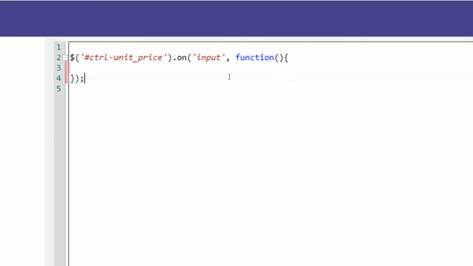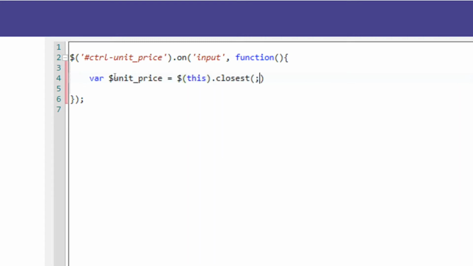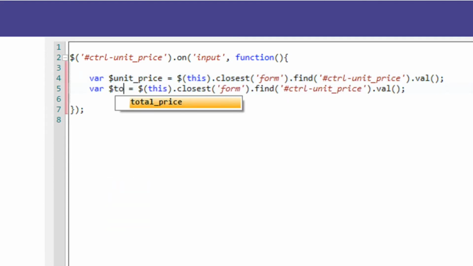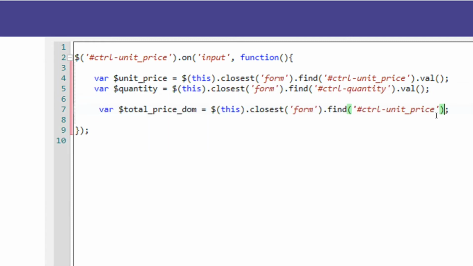So let's write some small code inside the function. I would like to start by declaring a unit price variable. And what this variable does is to get the value of the unit price field. Let's do the same for the quantity. So I will copy and paste the unit price code, and then do some little changes to the names. Alright. Now we have the value of the unit price and the quantity.